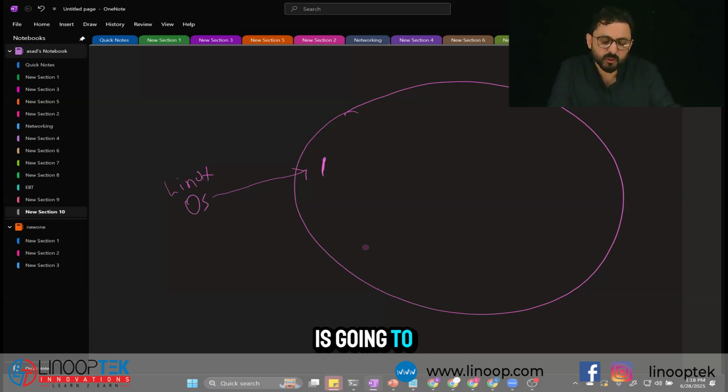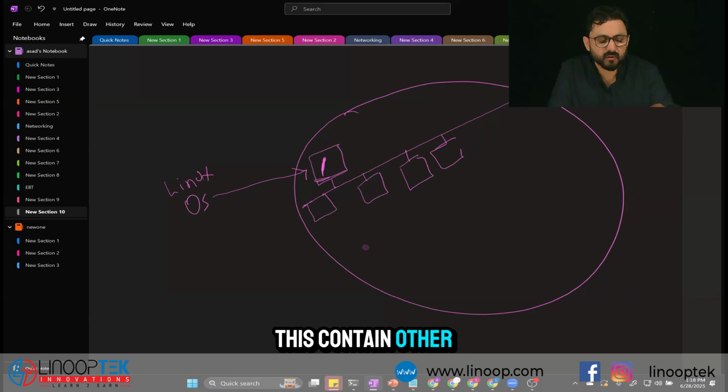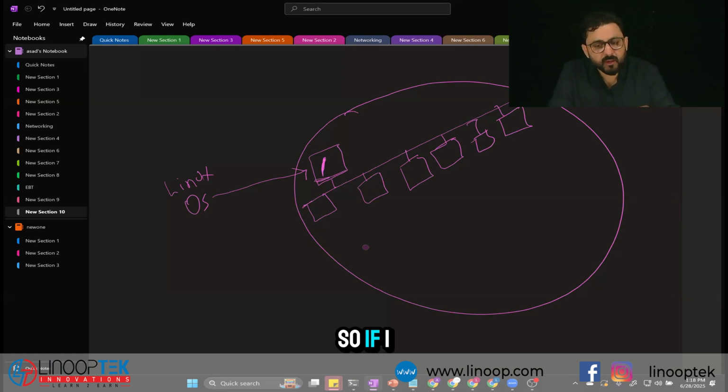The main directory is going to be root. This is the baseline for the file system, and everything falls under this directory. Let's say this is a directory, and under this directory we have a lot of other directories, subdirectories we can call them. I am creating these folders so you can see that this is a container. It can contain other directories, or it can contain some files. If I look at some of these directories that exist right under the root, one that comes to my mind is the /bin directory.